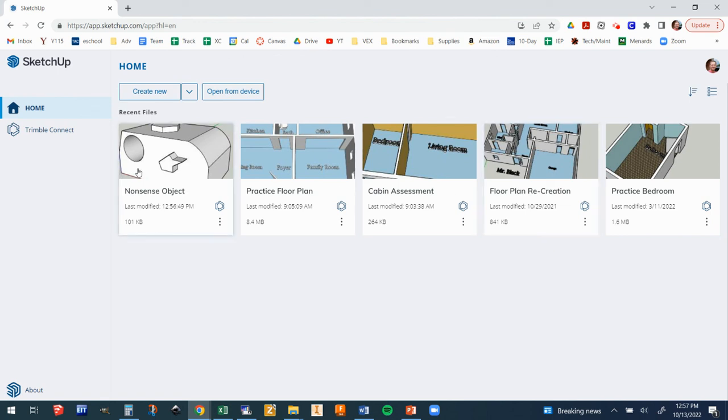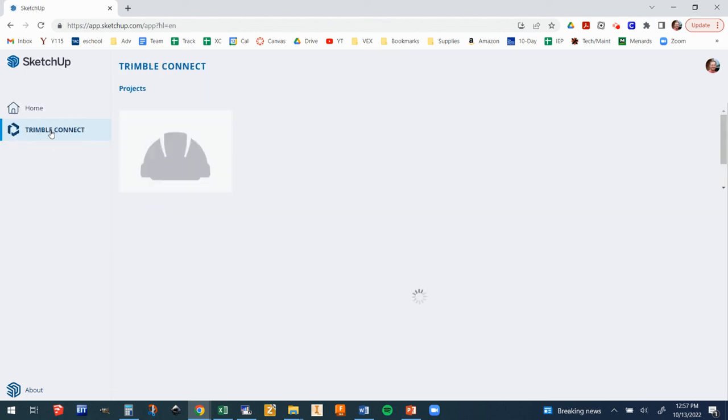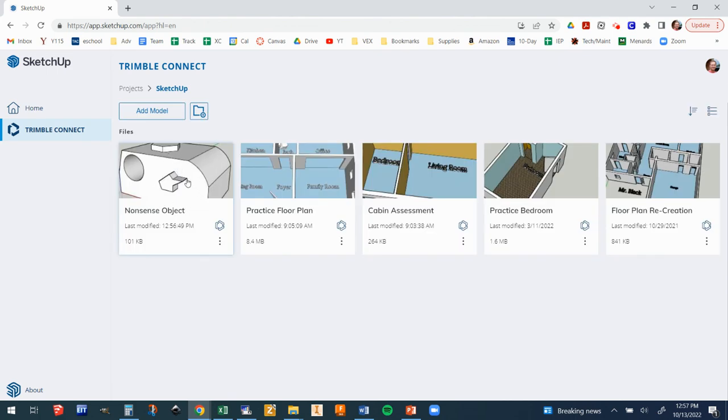you want to make sure your object's there. Then it's safe to close your Chromebook. If at any point you come in and your work is not there, chances are that means you didn't save. So make sure you save carefully. If you can't find it on the home screen, sometimes you can hit Trimble Connect and choose your SketchUp folder, and you'll see it there. As long as you see it, it's safe to close your Chromebook and you're good to go.